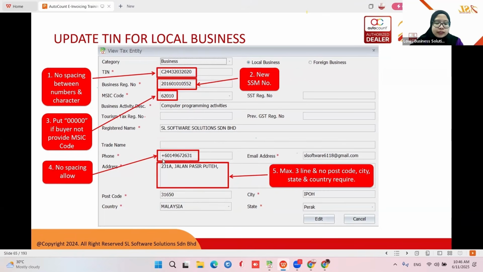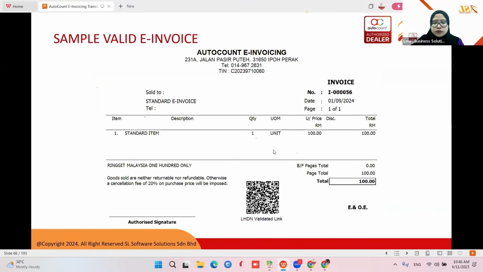Okay, and then the phone number, make sure no spacing, no dash, and you need to add +6. Okay, and then email address, only one email address. And then address, only put the first 2 lines. And then the last line for the postcode, city, state, and country, you put in their columns. Okay, so this is the sample of the e-invoice.